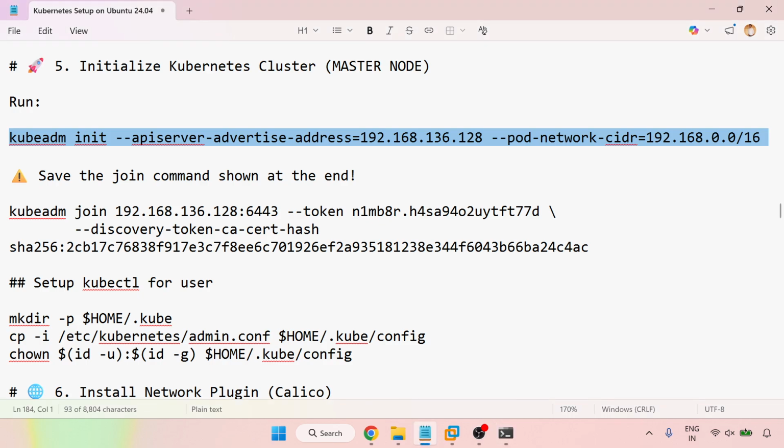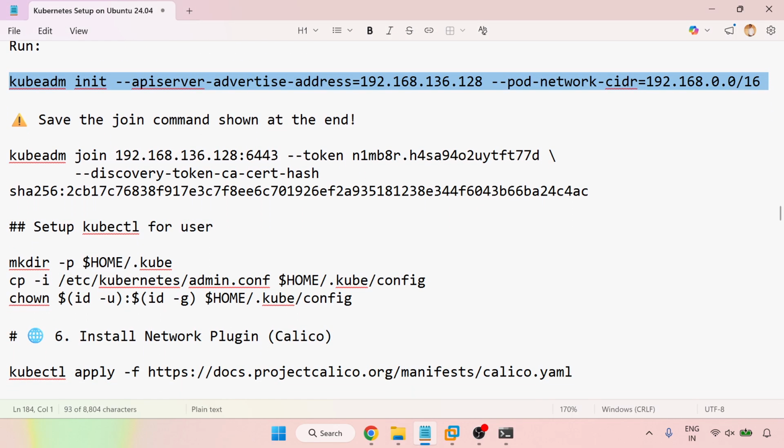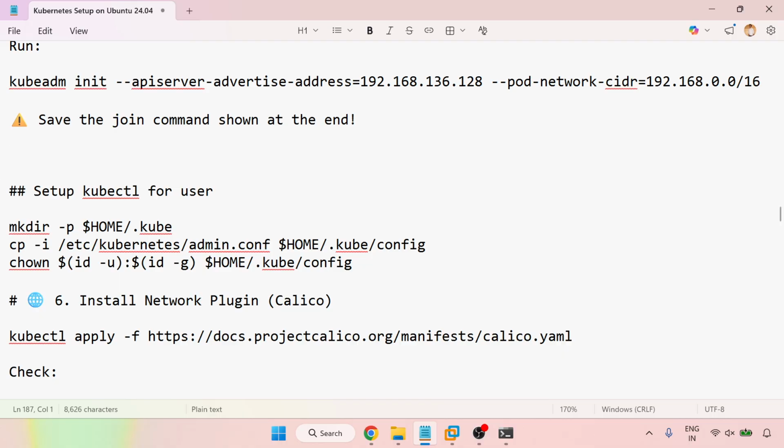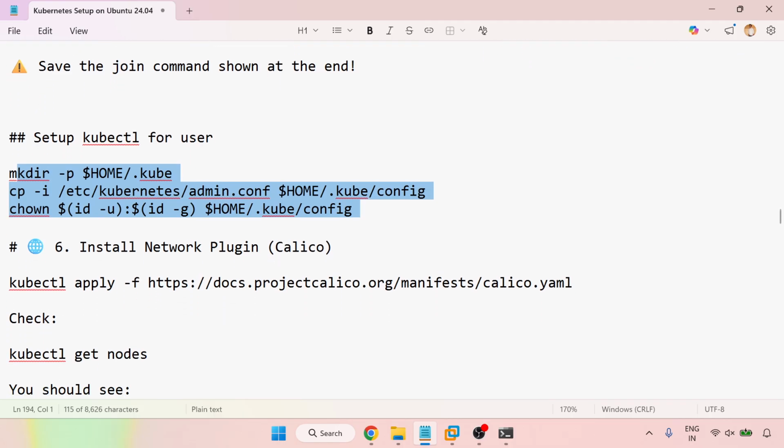So let's go with the documentation. You will get some output. If you are adding other nodes, then you have to keep this one. So set up kubectl for the user. We'll make a directory and configure this one. This one's ownership will change, and install the network plugin. There's Calico. So we'll install the Calico.